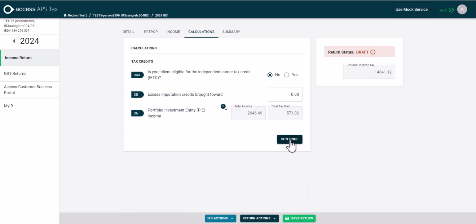Continuing from here is going to take us to the summary. Again, I do recommend saving the return before you move on. Even though we're moving through the return, you'll still see that the return is in a draft status. This will stay in draft until I've selected that this return is ready for review.